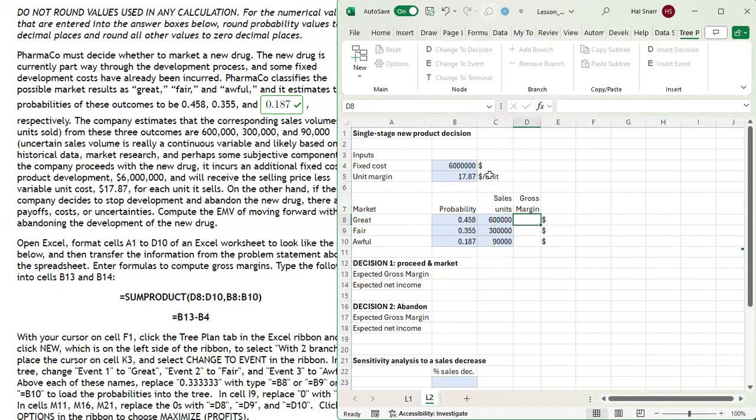Then the gross margin under a great economy or great market would be this unit margin times unit sales. Now, before I hit enter, I'm going to drag this down to calculate the gross margins for fair and awful. In order to do that, I need to freeze this blue box in row 5. I'm going to put a dollar sign between the B and the 5. Then I can drag this down.